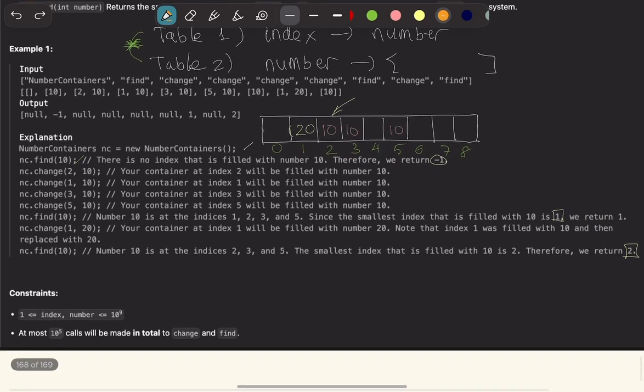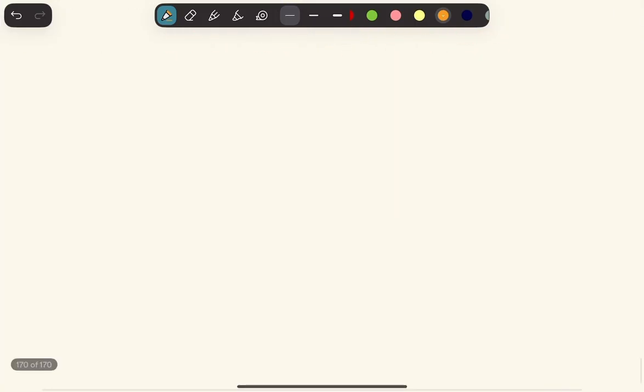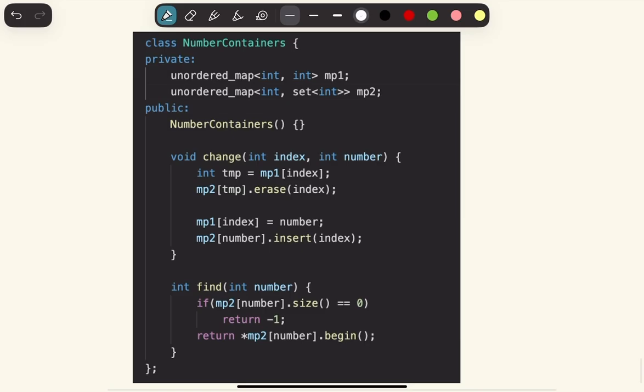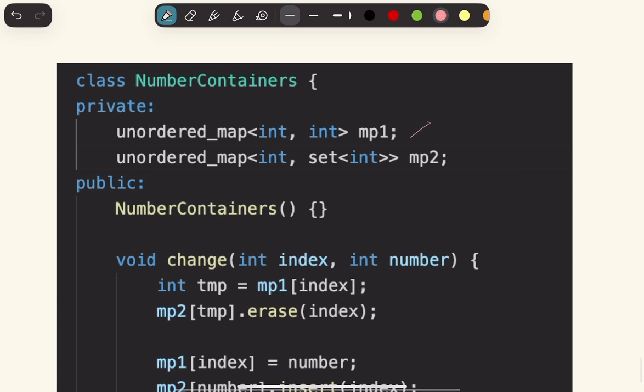Now I'm going to give you the code for that. It's very easy, believe me. Okay, all right, so here's the code for this problem. As I mentioned before, we need two tables, and we're going to use a map as the table. The first map stores the index: we retrieve the index, and then we can find the number. In the second one, you need a number, and then it returns the list of the indices.